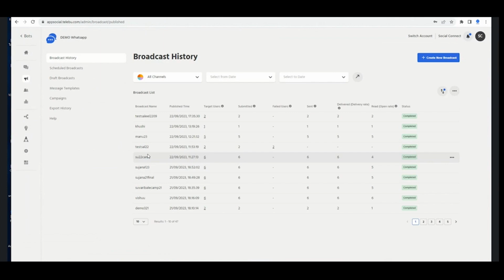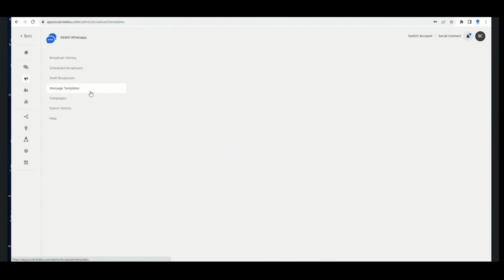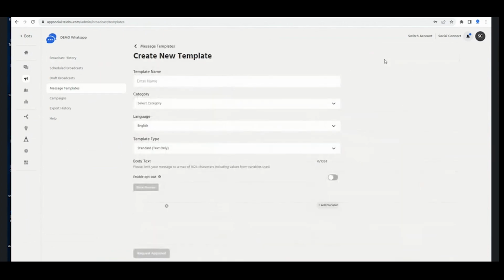In broadcast, the ideal requirement for sending a message in WhatsApp is you have to register the template. How do you create a template? You just go here, create a template. Initially you'll give a name. Then I can select the category. There are three types of categories.